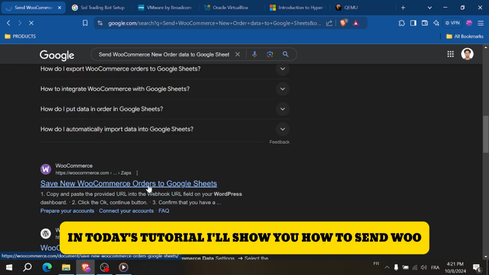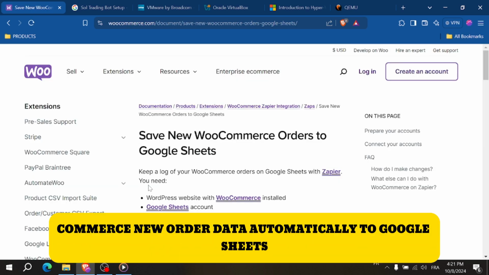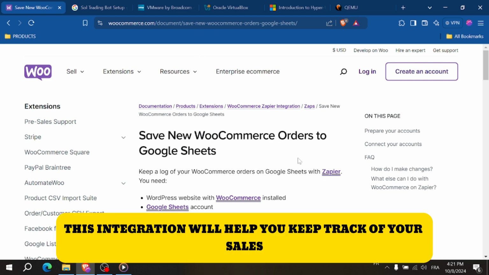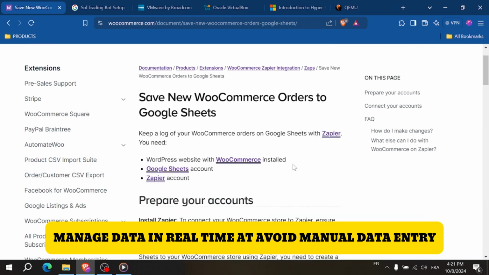In today's tutorial, I'll show you how to send WooCommerce New Order data automatically to Google Sheets. This integration will help you keep track of your sales, manage data in real time, and avoid manual data entry.